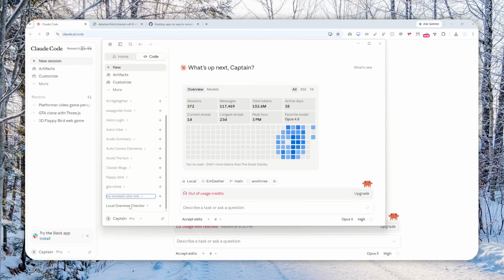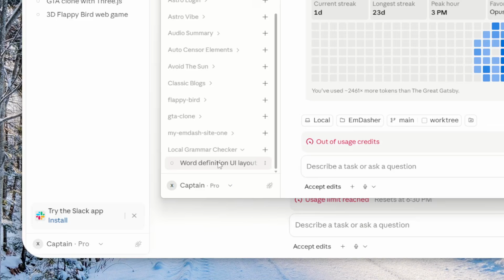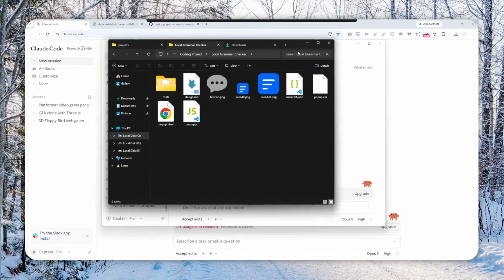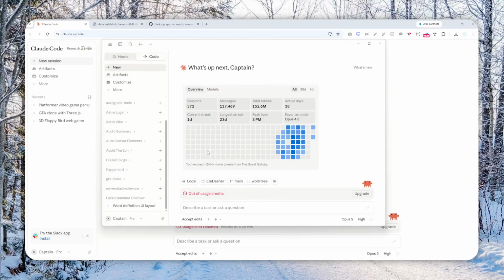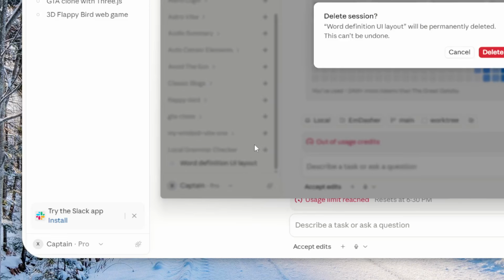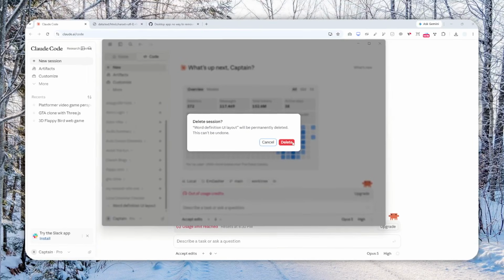So let's say I have this project called local grammar checker, and it contains these files. So this is what's inside local grammar checker. Now I'm going to delete that project. One simple way that you can try is by just deleting the chats under that project. Now I'll talk about if you have multiple chats under that project, but if you have only one or two chats, then you can just click the three dot icon and then click delete and then click delete again.